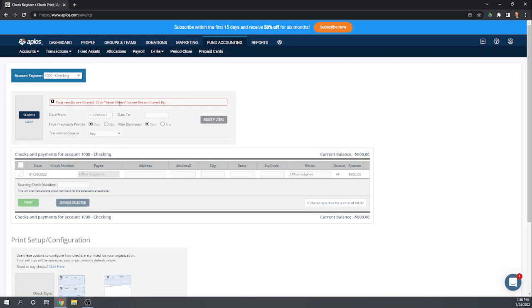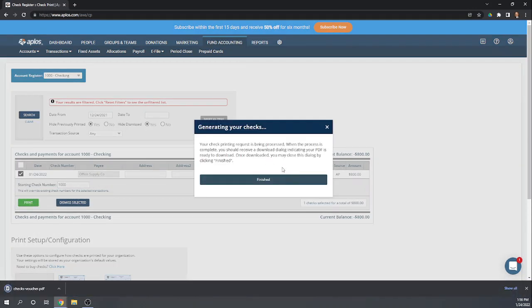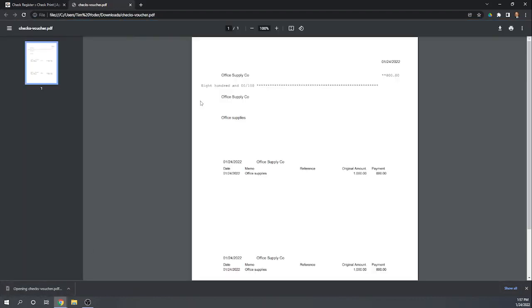Okay, your results are filtered. Click reset filters to see. Okay, so now this has transferred us from the bill pay system to the check system. And so we want to click this button in order to print this check, and our starting check number, we'll say it's 1,000, and let's hit print. Okay, looks like it created a PDF. Okay, there we go. Very cool. Easy to print checks from our system.